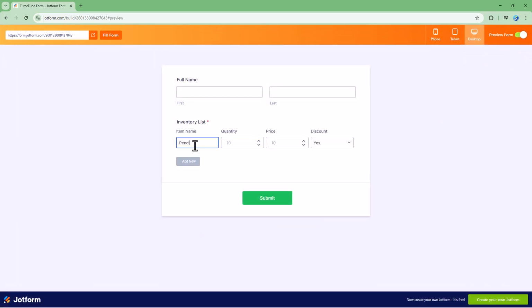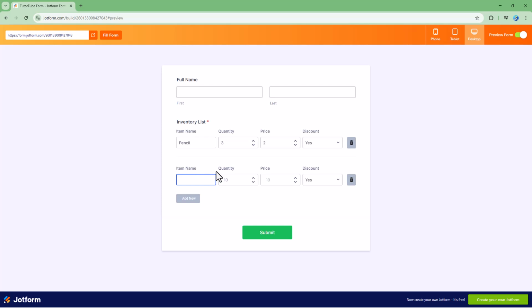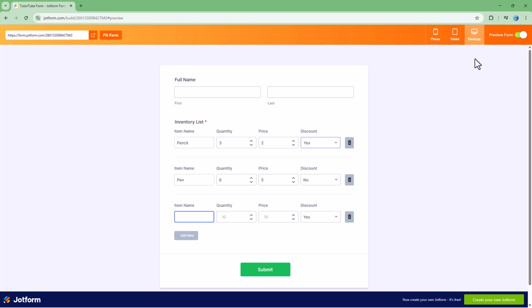So let's say I'm going to say pencil. Quantity is going to be, let's say, for example, 3. Price is going to be 2. Let's say, for example, discount, yes. So I can go ahead and add a new row right here, just like this as well. And then let's say, for example, pen. Quantity is going to be 6. Price is going to be 5. Discount, no. And you can go ahead and add it in.